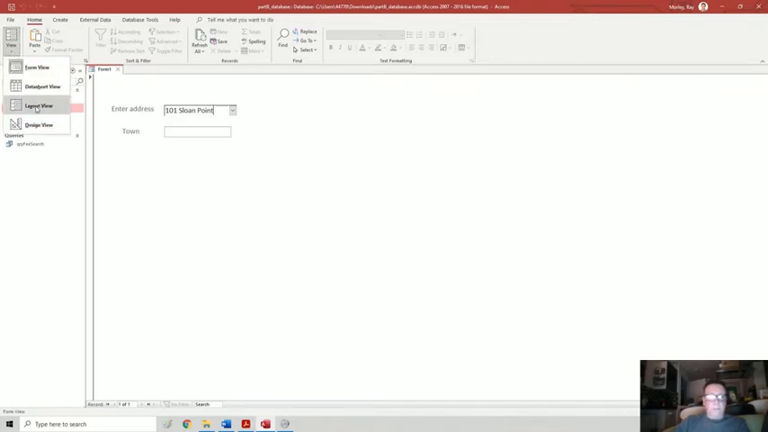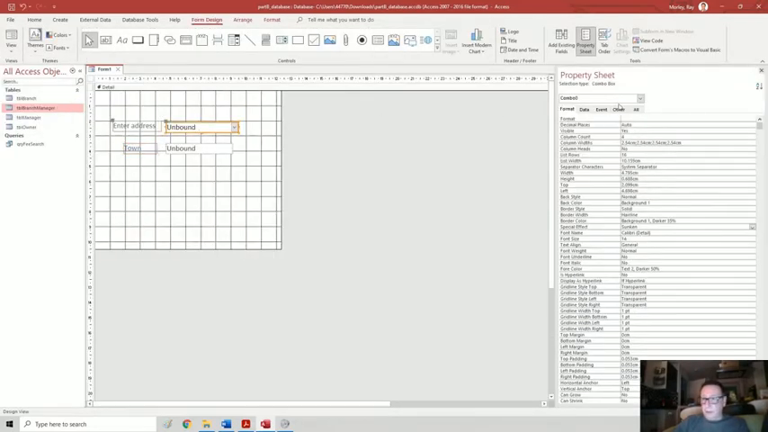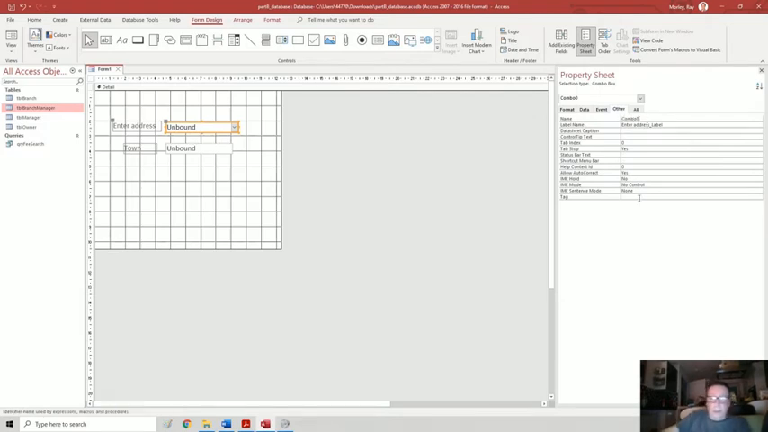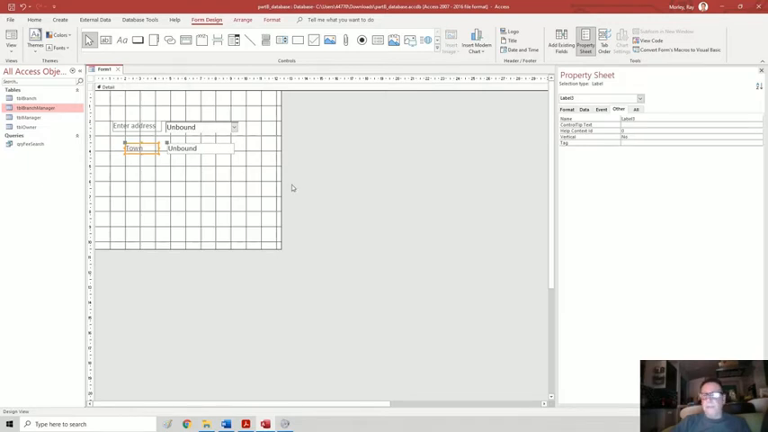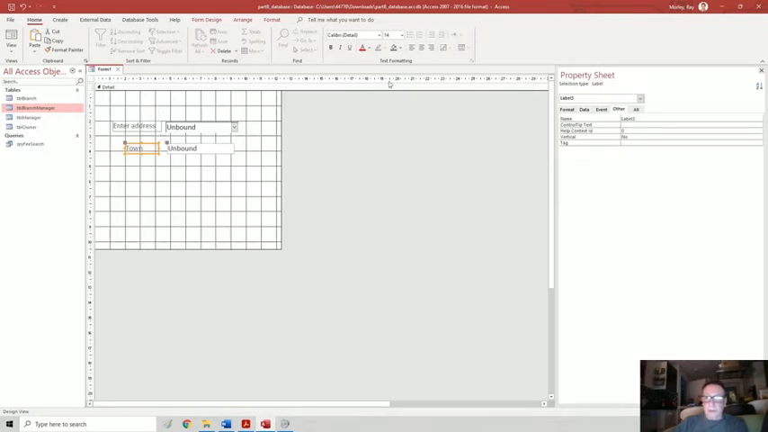So this is what we're going to do. I'm going to give this a more sensible name. I don't want it to be called combo, whatever. So I'm going to call this address. No, I can't call it branch. This is my branch that I'm looking up. I'm going to call this town. You'll get marked down if you're not using names. You just will. And that's good practice wherever you are on the planet. Use names. And I'm a stickler for formatting, so I'm just going to format town and enter address like that.